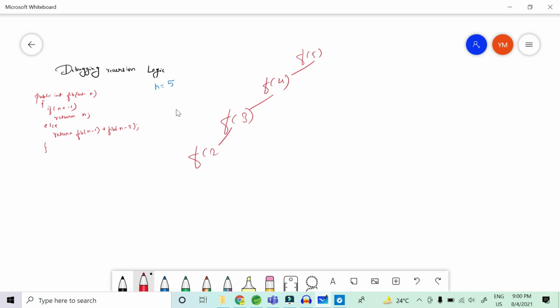2, and same thing happens with f of 1. So if f of 2 will go, it will break into f of 1. We have already written it, and now it will break into n minus 2, so f of 0. Similar thing happens with f of 3. It will break into f of 2 and f of 1. With f of 4, it will break into f of 3 and f of 2.